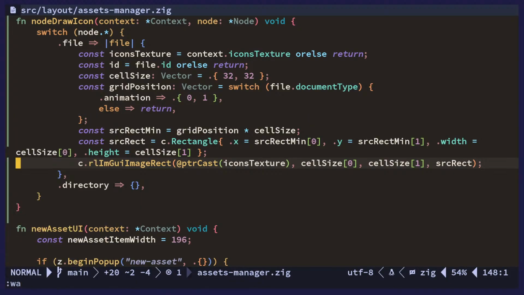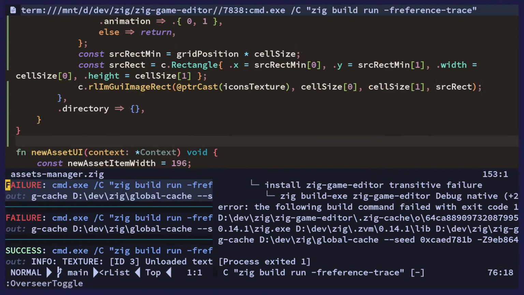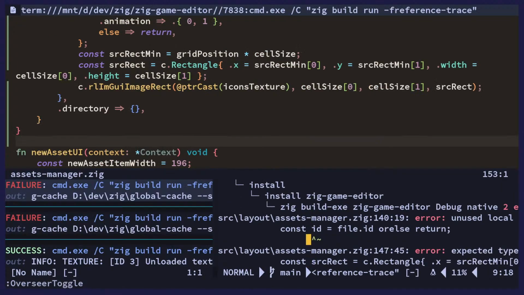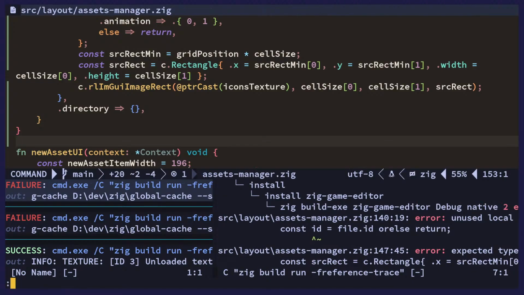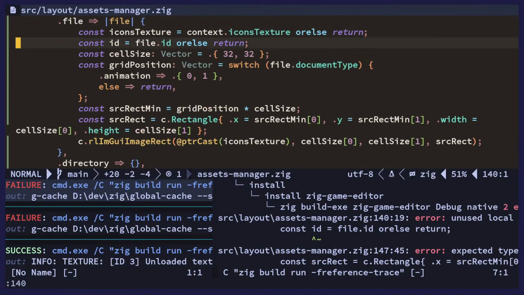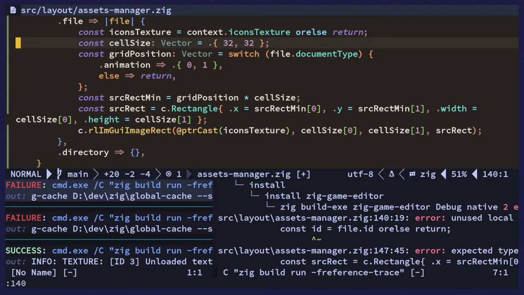Right, so now we should actually be drawing the icon there. If the icon's texture is loaded, if we have an ID, and if it's an animation. Okay, so this should actually already work now. We'll see. Okay, what's happening here? Unused local constant. Okay, this ID is not. Okay, so let's scrap that then.